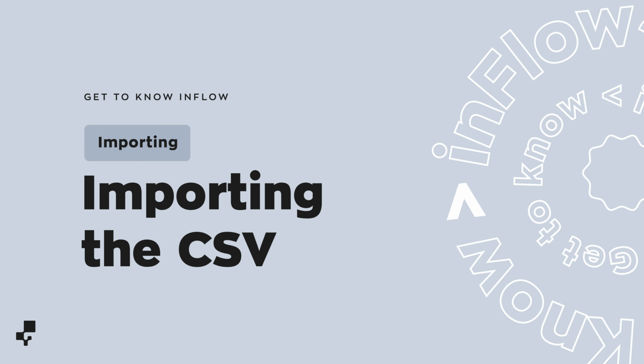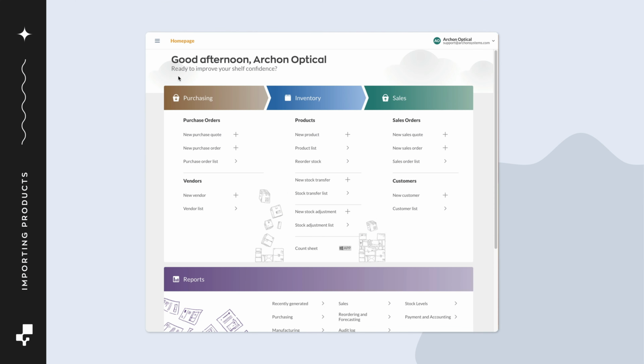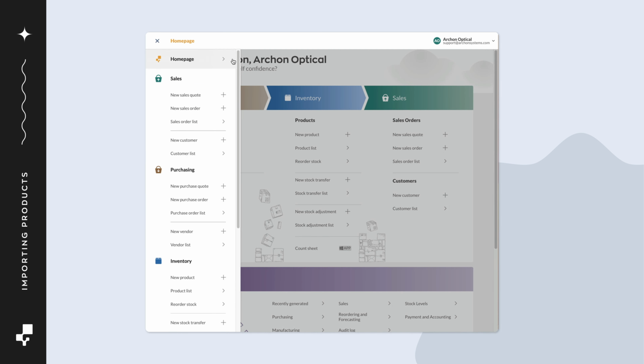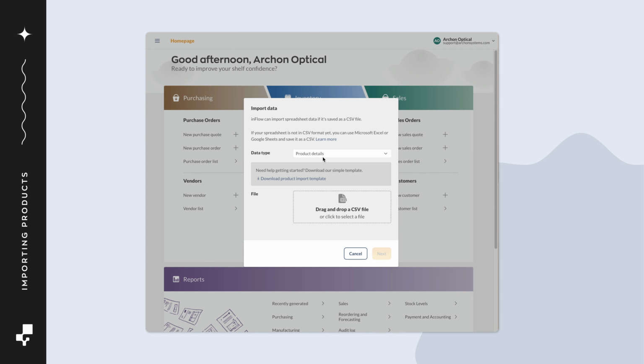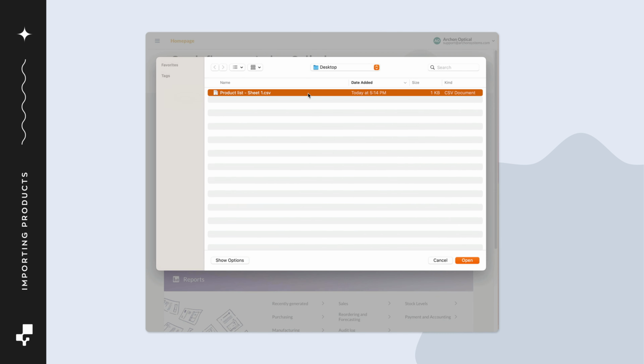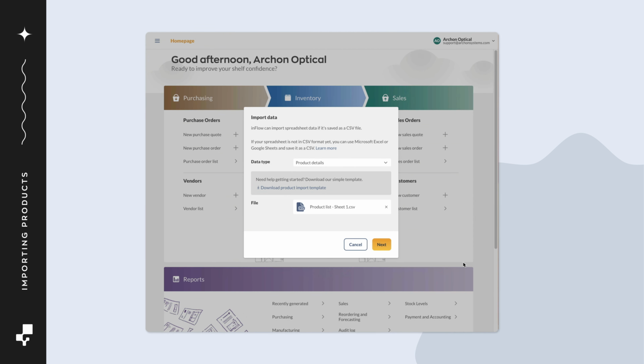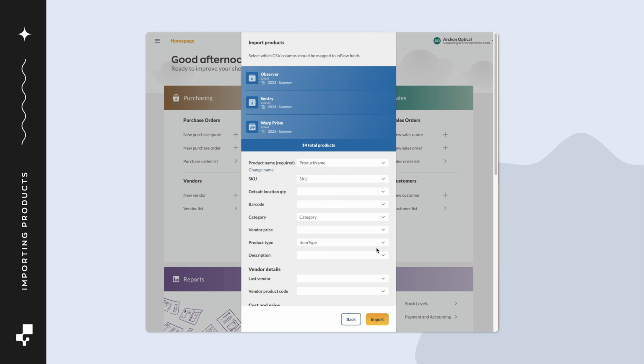Let's go back to Inflow to import. Now that the CSV is complete, we can import those products to Inflow. Click on Main menu, then Import. In the Data Type drop-down menu, select Product Details. Select the CSV file from your computer, then click Next. You'll be directed to the Import Product Mapping screen.